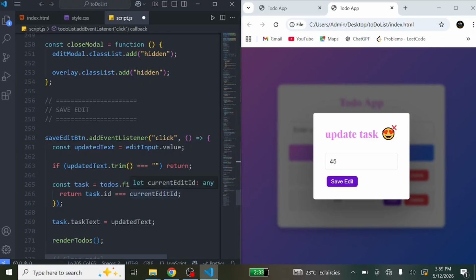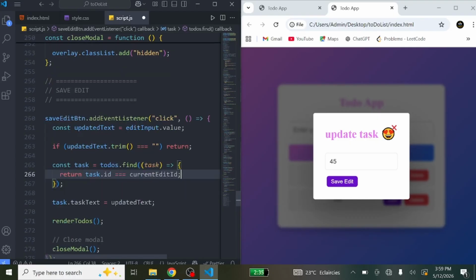Then we use the find method to compare and check if there is a task in our to-dos which has this ID. If it's there, we return the task. Then we take the input, the task which the user will fill in here, and we get that in the edit input dot value, what the user enters here.